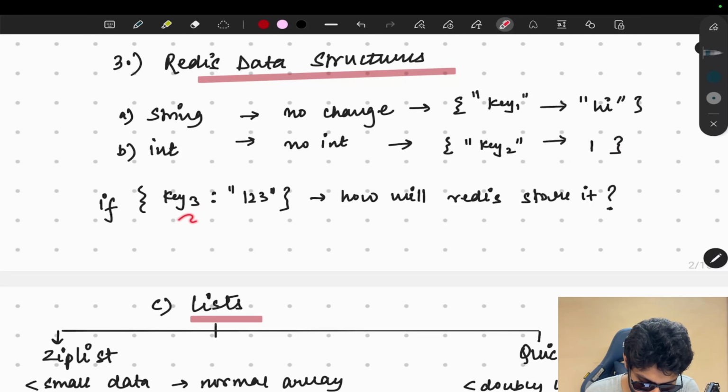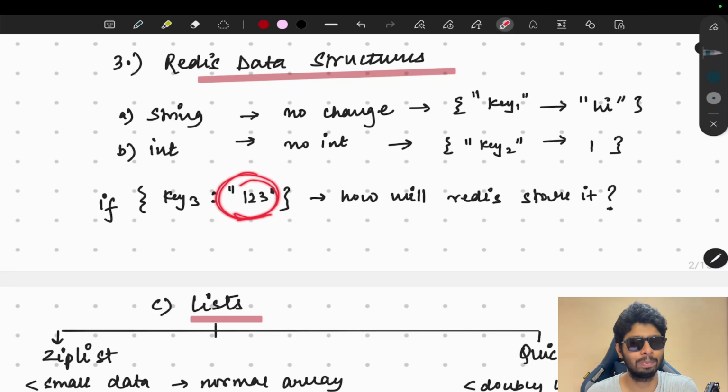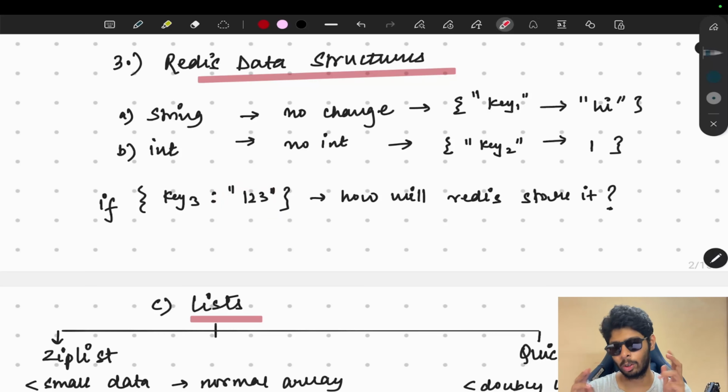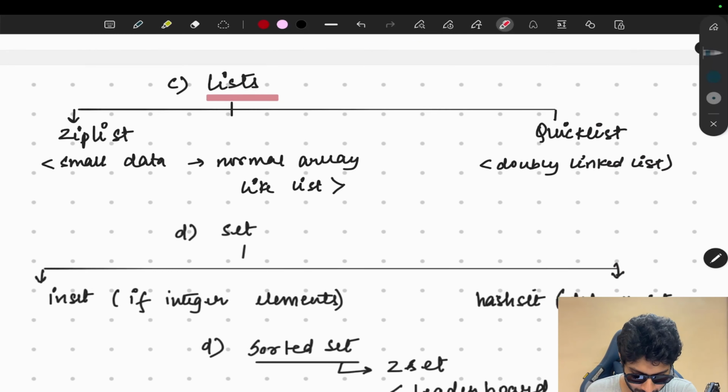Now there is one question for you. Suppose there is a value equal to key. It is a string, of course, and the value is going to be 123, in double quotes. It's an integer value, but it's a string right now. How is Redis going to store it? Now let's move to the next point, list.